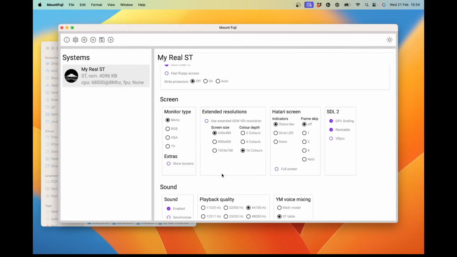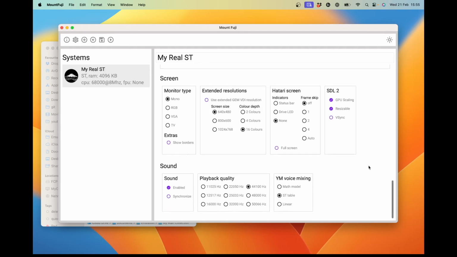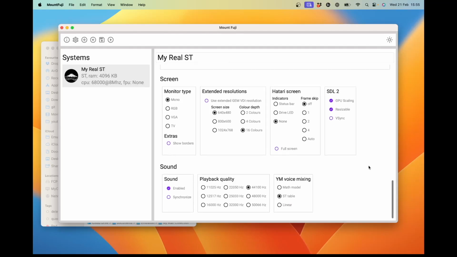So as it stands, I followed a similar way to the Mac UI version of Atari that offers a few pre-canned resolutions and color depths. Let's turn off indicators. I don't want a status bar. And that's another instance of a setting that we can choose what the default should be. Or perhaps we decide these things via a survey on the community tab of my channel. Finally, sound is enabled, playback quality is 44 kHz, and we're using ST-tabled voice mixing.